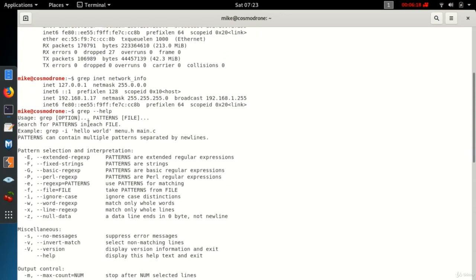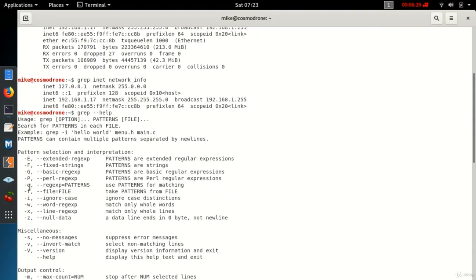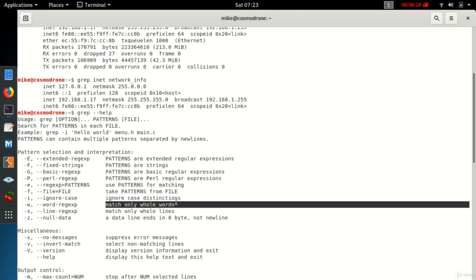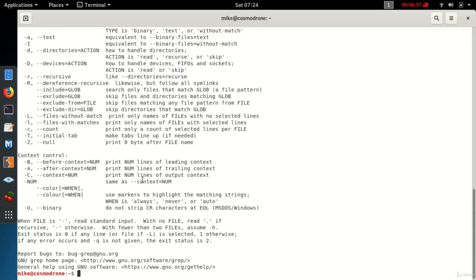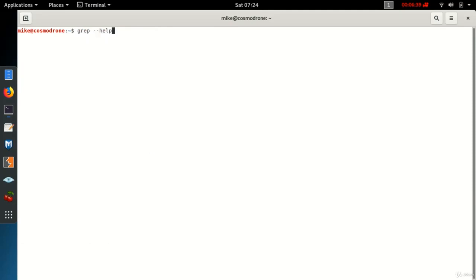If we scroll up, here are some of our options. The -w option says match only whole words, and that's what we want to do. When we use -w, it's going to make sure that the pattern appears exactly as is and that there's nothing else in the pattern. So when we look for inet, let's clear this, if we put the -w in here, it's only going to match inet. It won't allow inet6 to be a part of that.